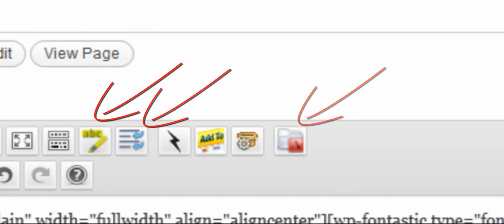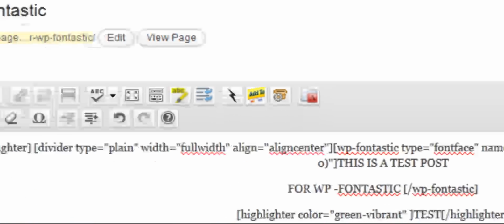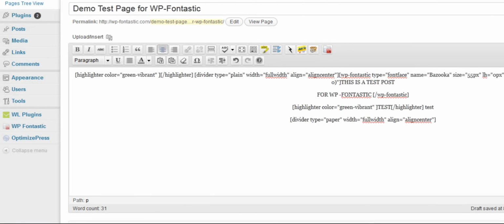This is a great little plugin designed to make your pages pop. You're going to love it. Your clients are going to love it.